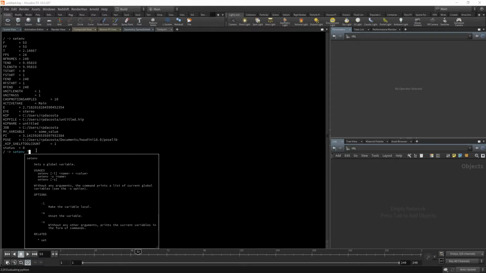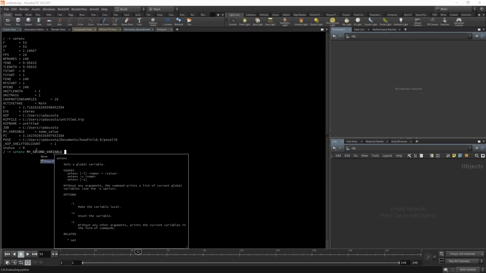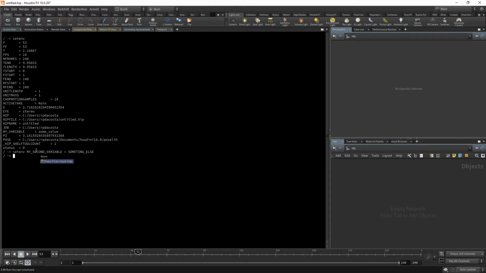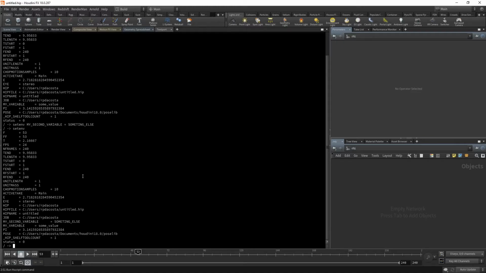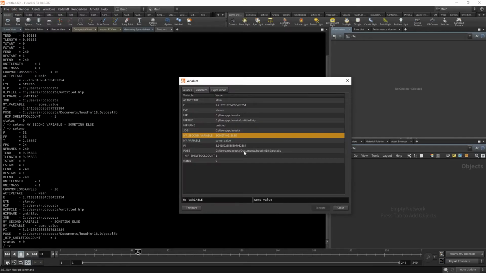Let's call this my second variable, because I already have a first one that you can see above. Let's delete this quote, and you can simply say equals some value. So let's call it something else, because I already have something. If we then say setenv again, you can see my value that I had and my second value that we just created. If we now go to these aliases and variables, you can see my second variable in there as well.